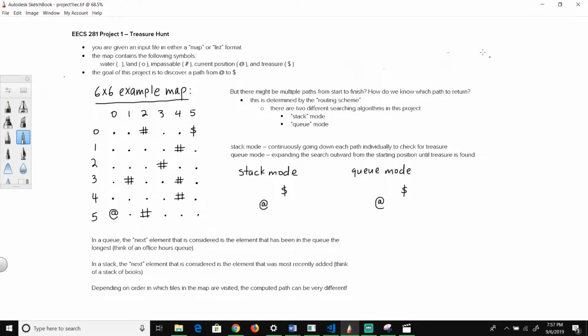Luckily for you, you have access to a map of the nearby surroundings, and this map will be given to you in the form of either a map or a list in your input file. We'll cover this later when I talk about input files. But essentially you'll be given a map of the surrounding area, and this map will be identified using symbols that represent different types of terrain.